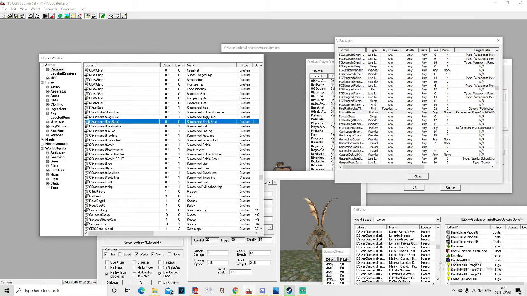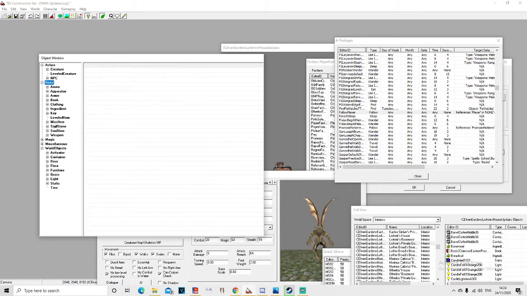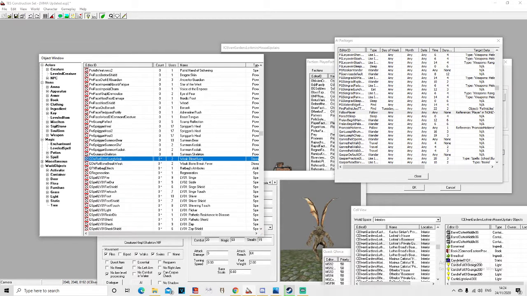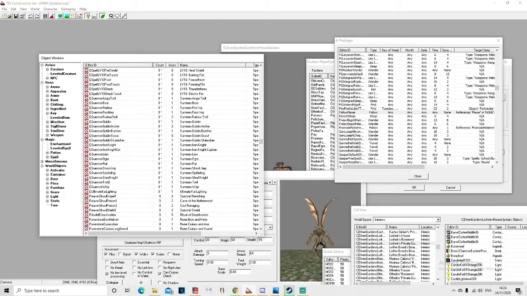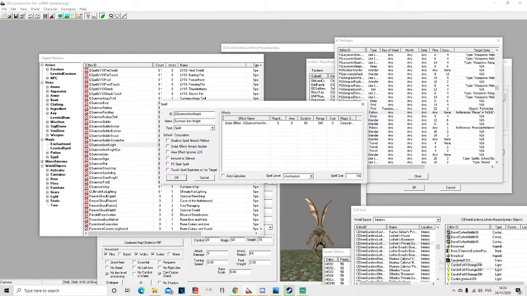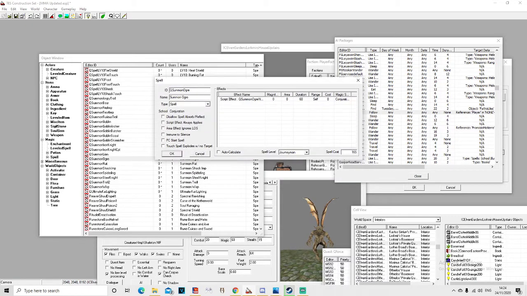Next, what we're going to do is we're actually going to make the spell. So I'm going to go to, let's see, item and spell. Oh, sorry, magic, not item. Magic and then spell. Again, I'm going to go to Q because I've already got some pre-made spells here. Such as, I don't know, Summon Iron Knight, which is a really cool one that I made. Alright, Summon Ogre. Let's do this one.